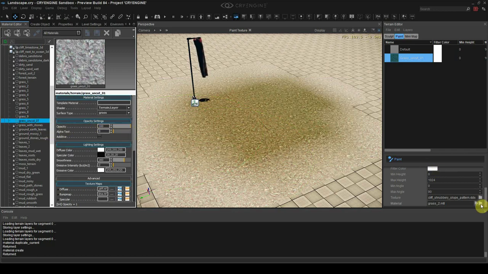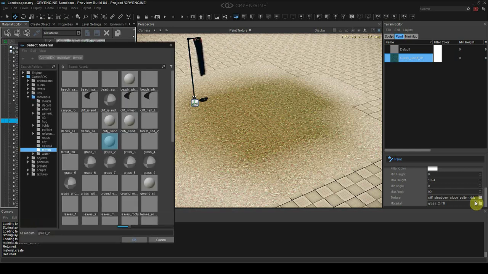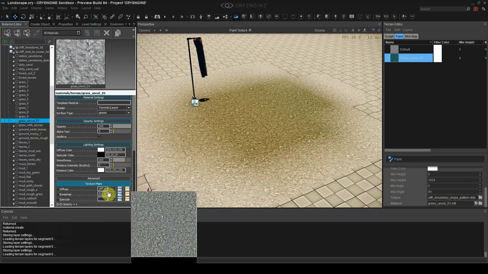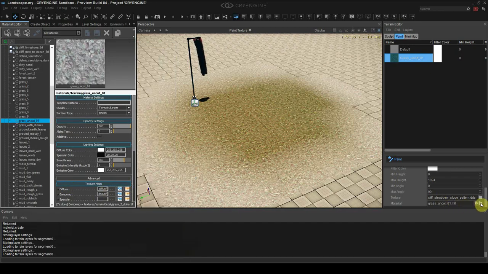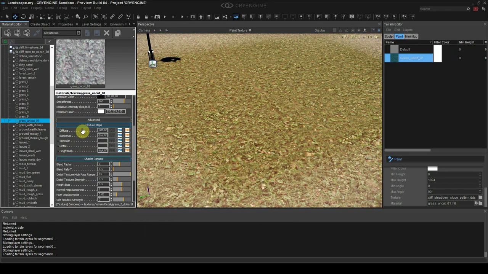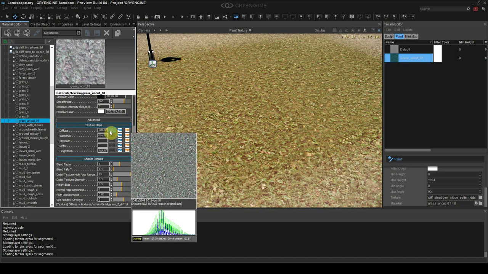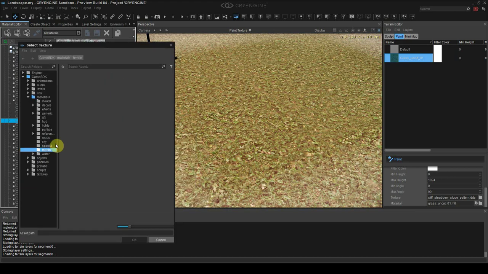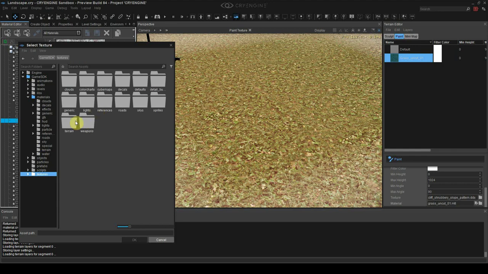I'm going to just go back to this terrain editor now and choose grass uncut 01. You can see it's right there. It's kind of covered up by something, but now we can see that that's the same material. But we've got generic CryEngine textures applied right now, so we're going to switch those to our custom Megascans textures.